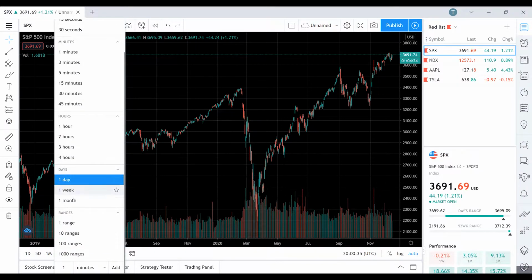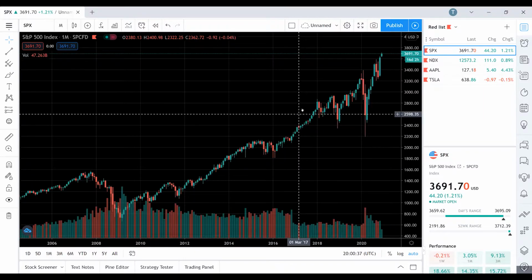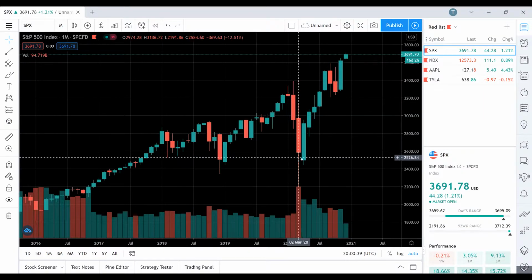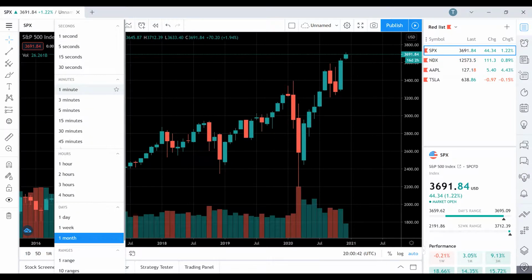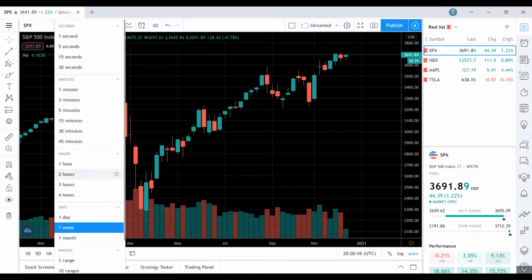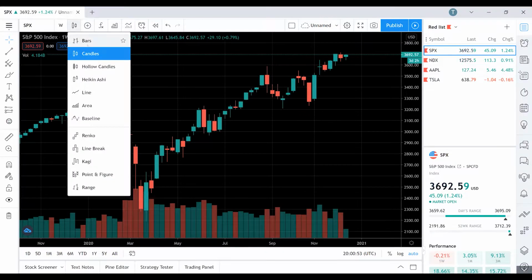So this is the chart time frame. Let's look at the monthly here. When we look at the monthly, every candlestick represents a month. So that's how much the price moved in that month. You can also view the weekly, the daily, the 4 hour, 3 hour, 2 hour, 1 hour, 45 minute, 30 minute, 15 minute, 5 minute, 3 minute, and 1 minute. And for premium users, they can also view the 30 seconds, 15, 5, and 1 second.